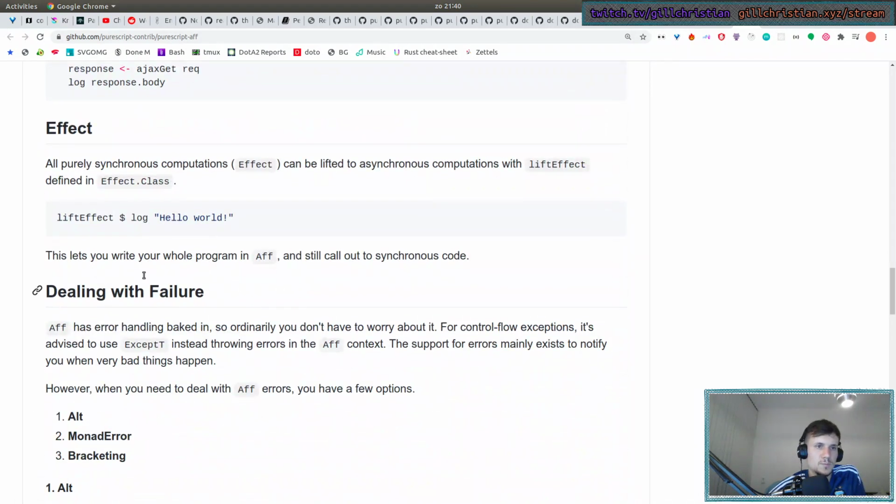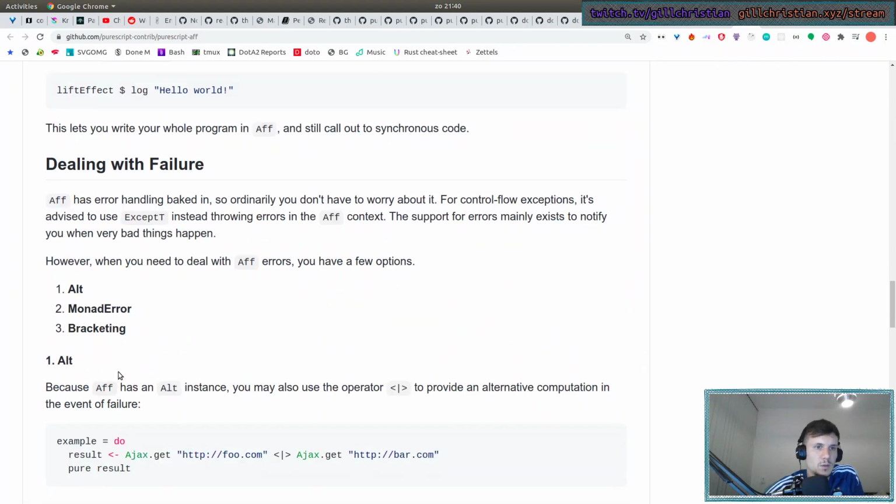Our purely synchronous computations can be lifted, yes. Failure. Error handling is baked in, ordinarily you don't have to worry about it. For control flow, exceptions are avoided. Advised to use ExceptT instead of throwing errors in the Aff context. Okay. ExceptT. The support for errors mainly exists to notify you when very bad things happen. However, when you need to deal with AF errors, you have a few options. Alt, monad error, bracketing.